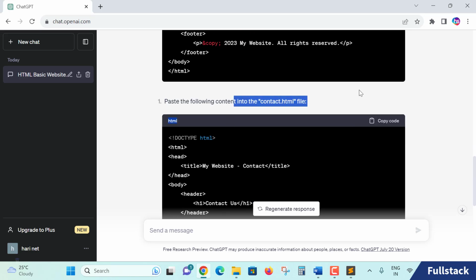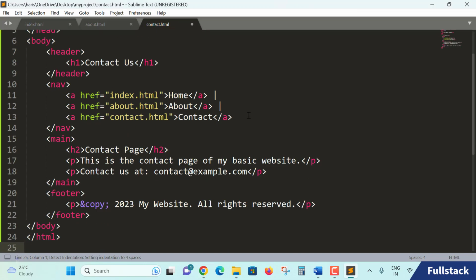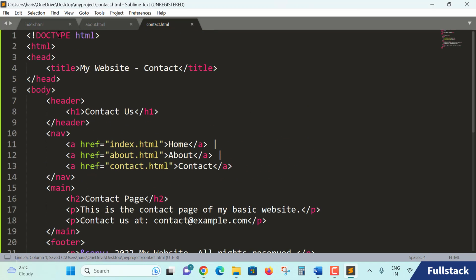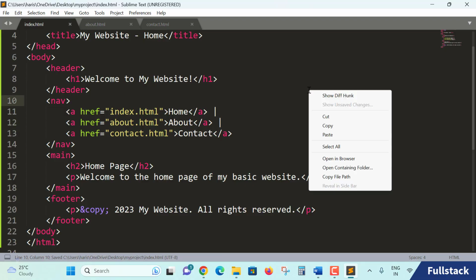Now here is the contact.html file code. So take a copy of this code. Beautiful. Save it. Yes, Control S to save. Now go to index. See how the name is specified in the ChatGPT source code. You have to specify your file name in the same way.